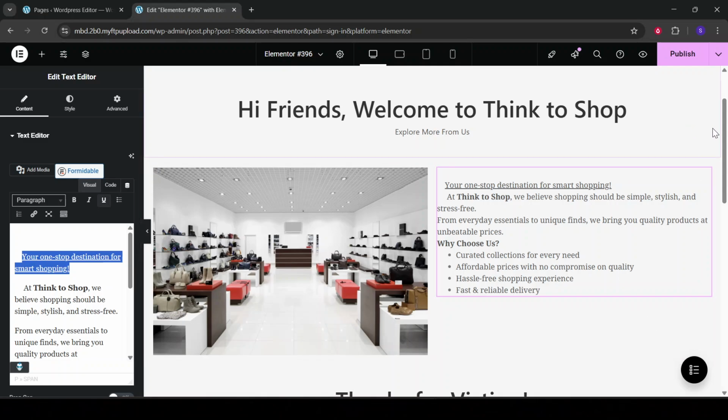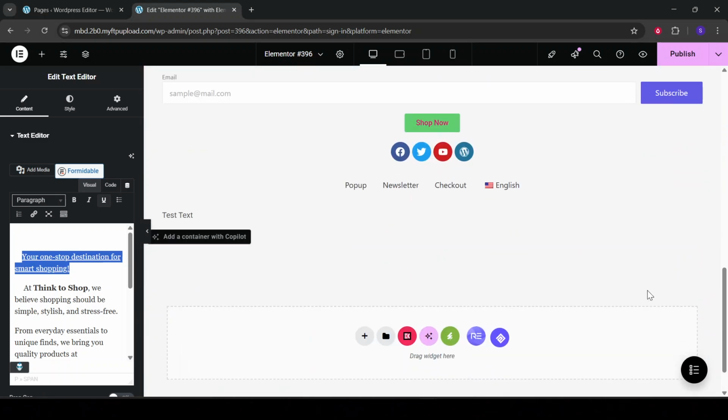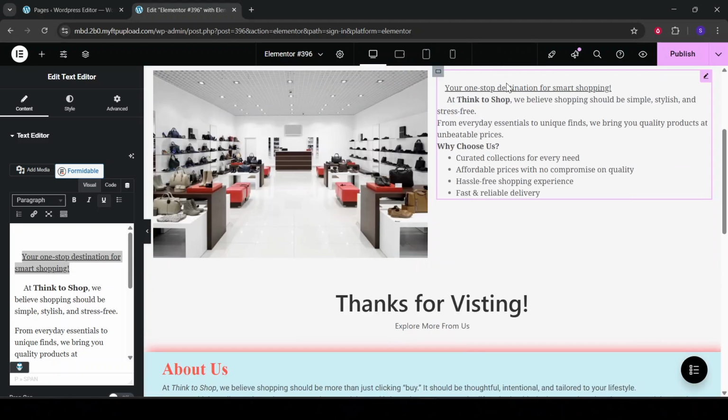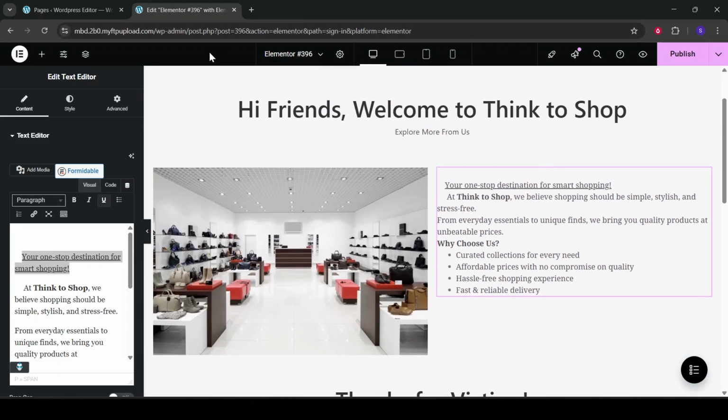And there you have it. With these simple steps, you're now fully equipped to underline text within your Elementor designs. Remember, practice makes perfect, so don't hesitate to experiment with these tools and refine your techniques.